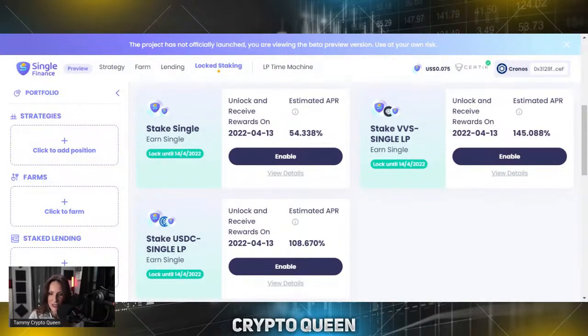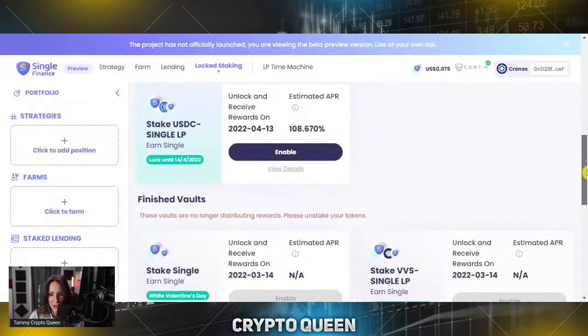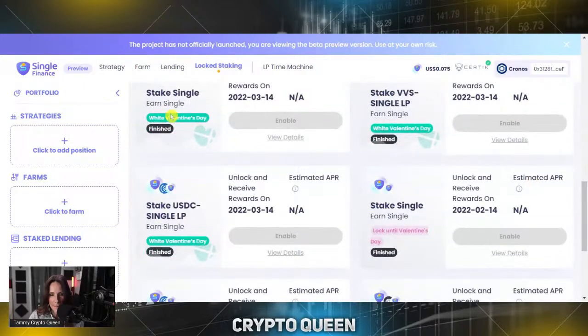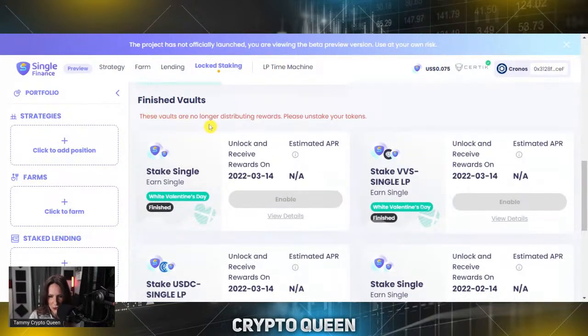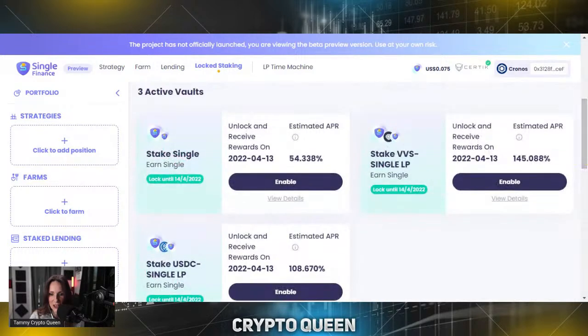So, of course, they're staking Single along with VVS, USDC along with Single. These vaults are no longer distributing rewards. Okay, so these are the mines that have been closed down. They've finished. So active right now, there's a total of 3. Now let's go to lending.